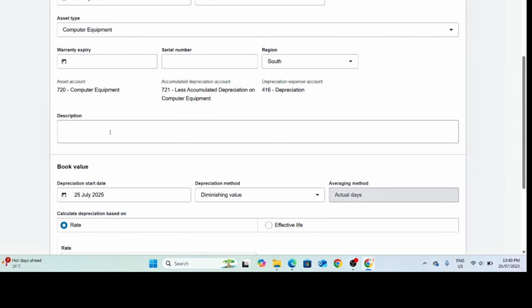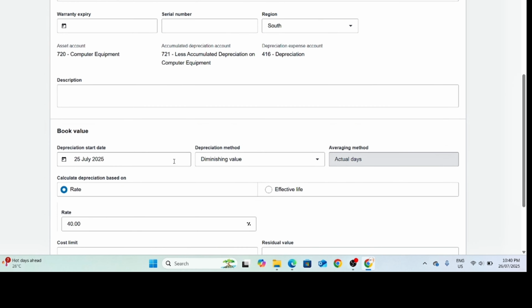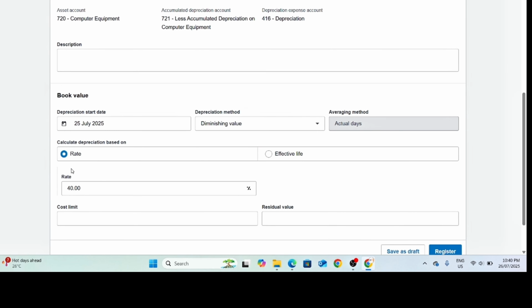If you want, you can put some description in. And for book value purposes, we're using the diminishing value, and the rate for it is 40%. I'm not going to run down the rates for now. I'm just going to stick to the basics. The reason is every year the rates change for tax purposes. So you do not necessarily need to put effective lives, which would be 4 years for most electronics. You can use the chart from the Australian Tax Office for depreciation.